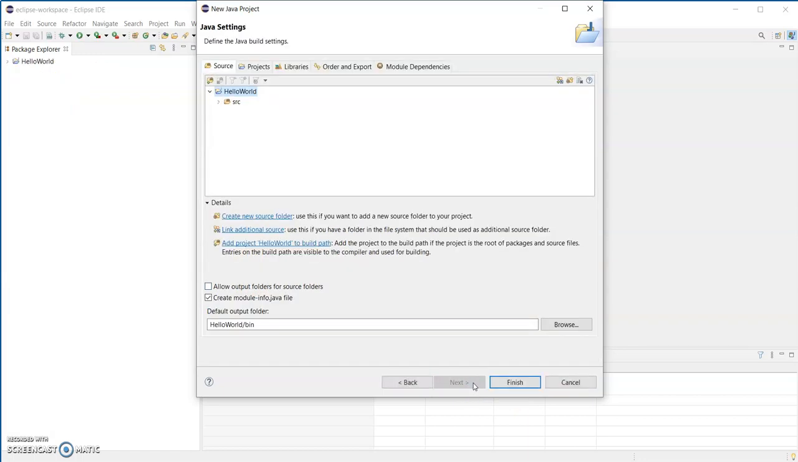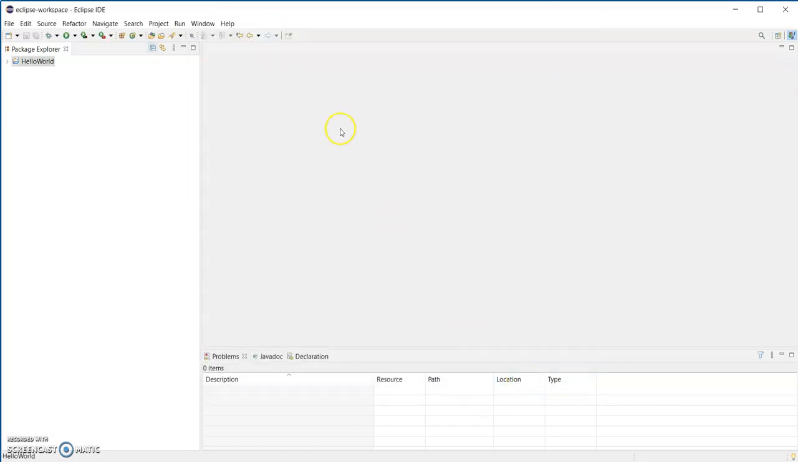Just have a look at the next screen there. Source, Hello World, there'll be a source folder. What I want to do here is uncheck create module-info.java. It's a new thing since Java 9, so it's in the most recent edition of Eclipse. I'm going to uncheck that. It just makes it less complicated for starting out, and click on finish. Now I have a new project here.